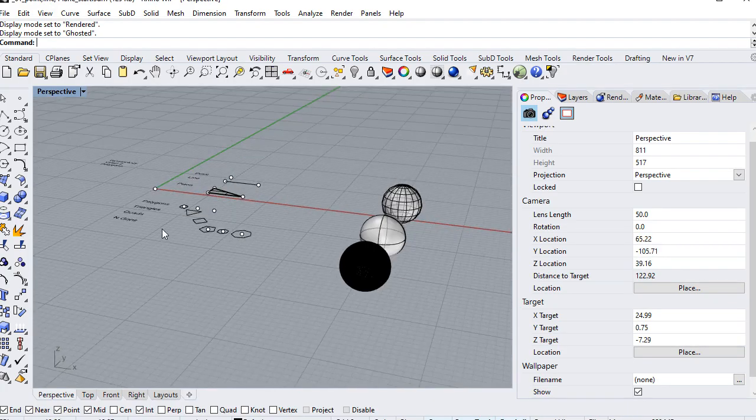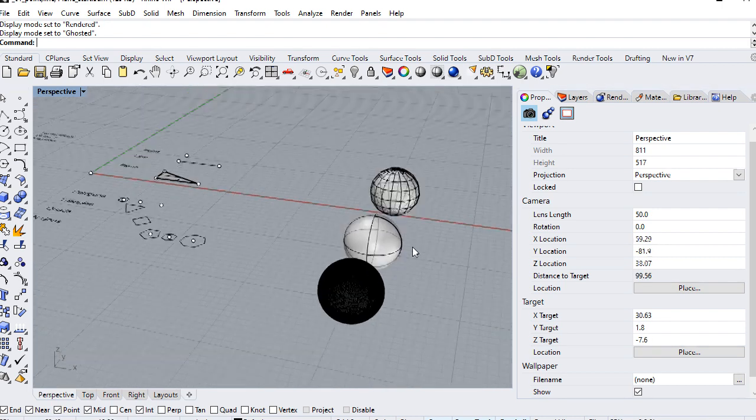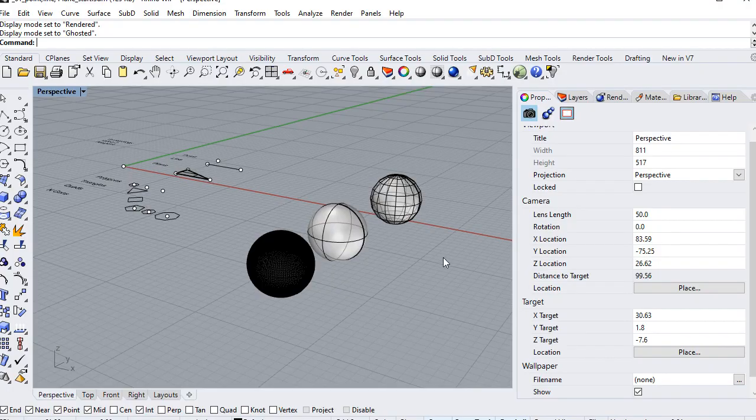So that is, in a nutshell, the difference between polygons, triangles, quads, and n-gons, and they are something that you are going to see on the surface of a model that you create.